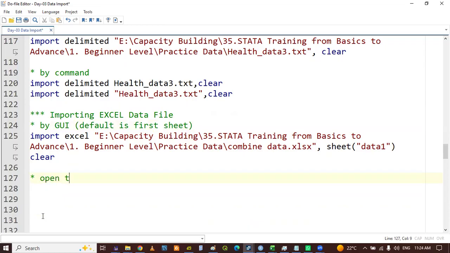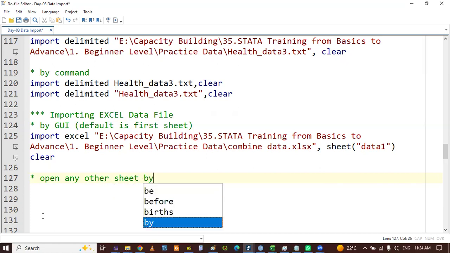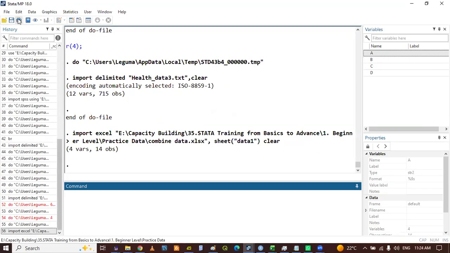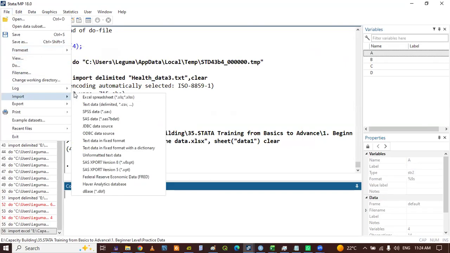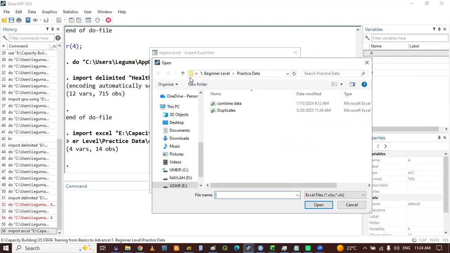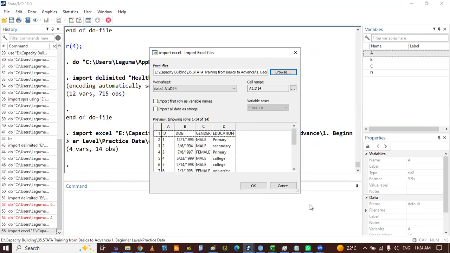sheet by GUI? If you want to do that, then you need to come here, import Excel sheet. You select the same thing. And then now here in worksheet, I pick that, so it will list the number of sheets here. So like if I need data 3, then I pick data 3.